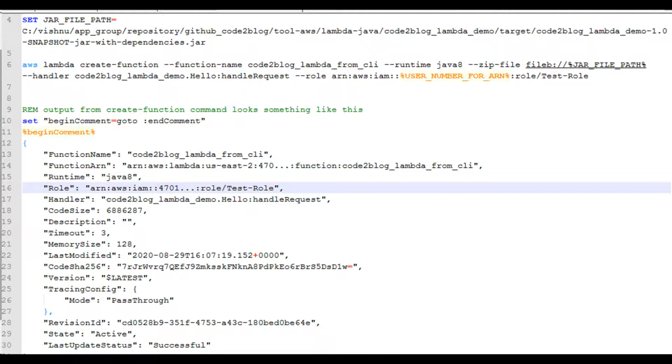Next, let's create a Lambda function. The Lambda function created has a timeout of 3 seconds. That is not sufficient for my Java code. I want to increase it to 50 seconds so that the Java jar file loads and does not time out.